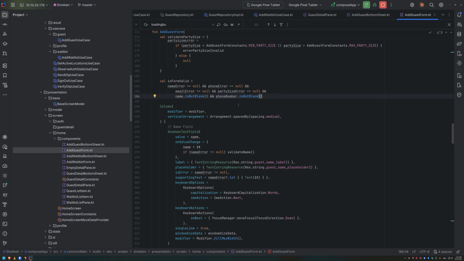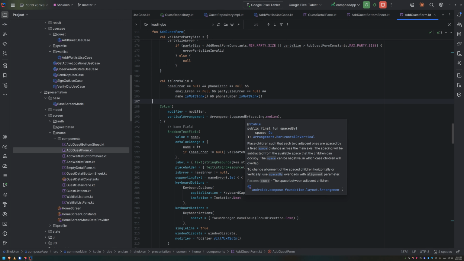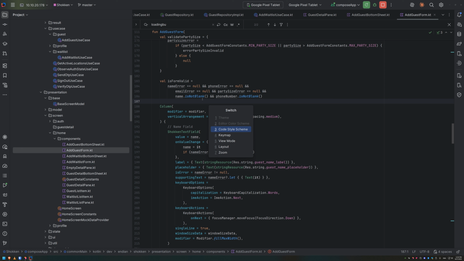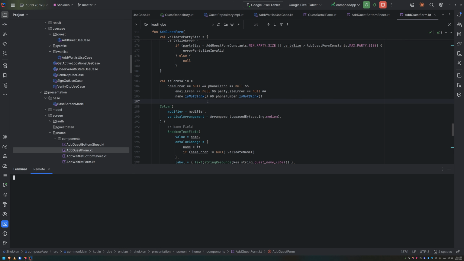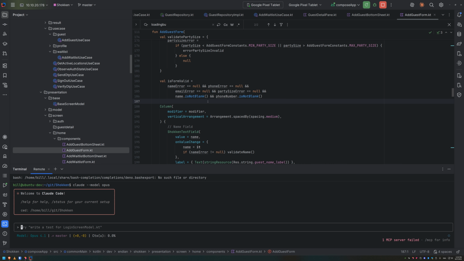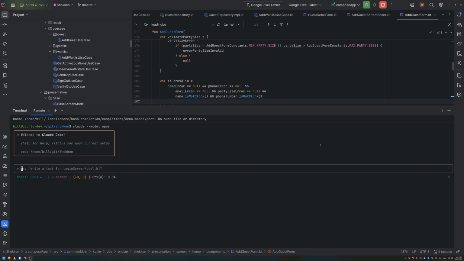Well, you know what? This is a good time to introduce our new friend. Oh, wait. Let's summon our Claude friend. I'm going to pass model param to use Opus. MCP server failed. I just never bothered to fix it.